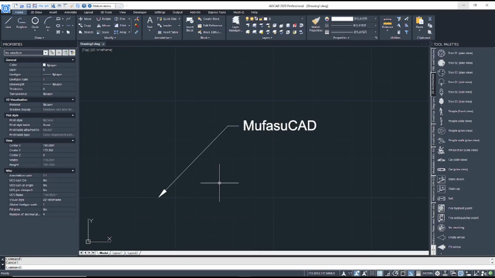Okay, that's it for this basic AviCAD tutorial on how to add a leader to text.